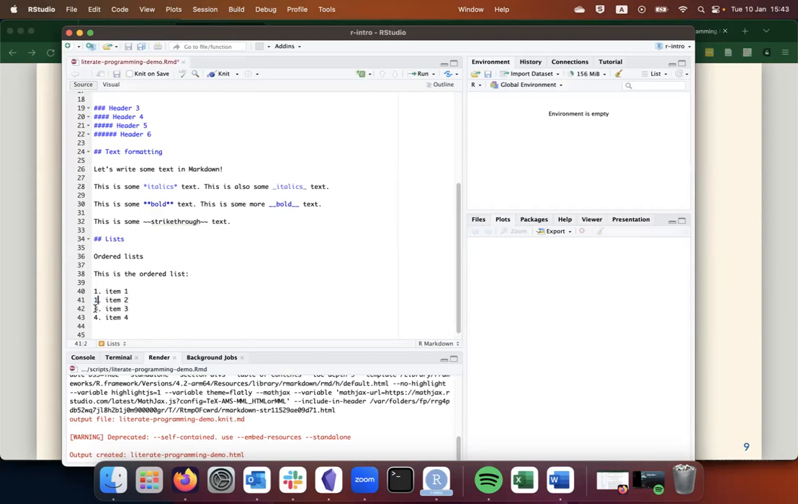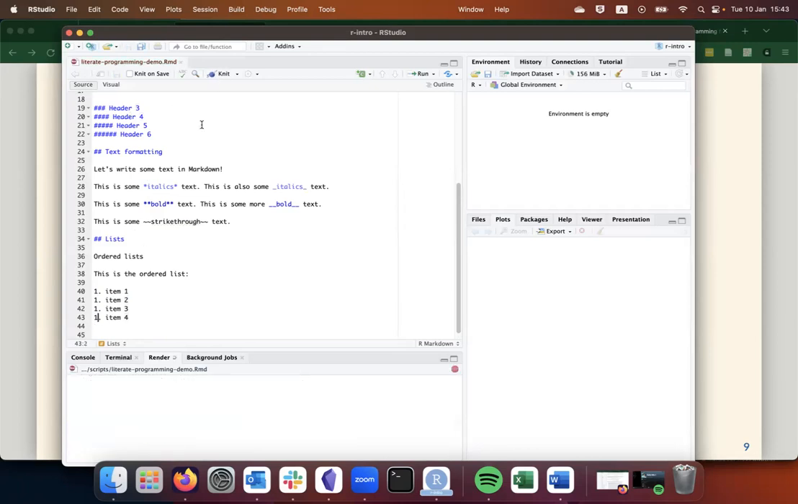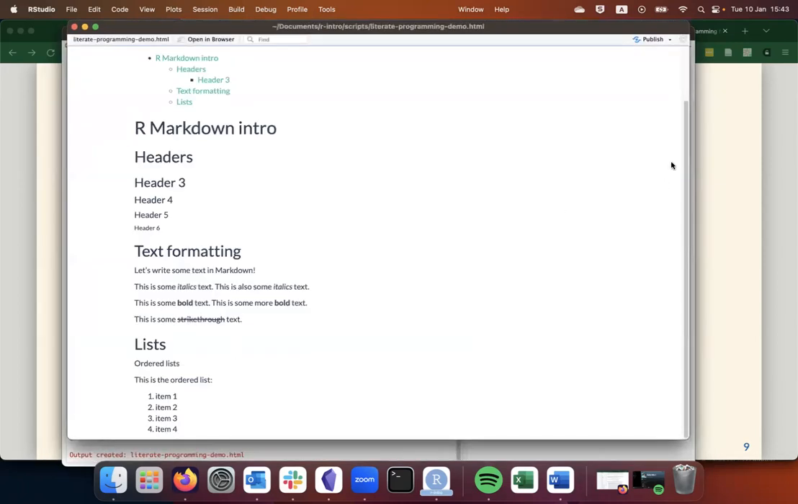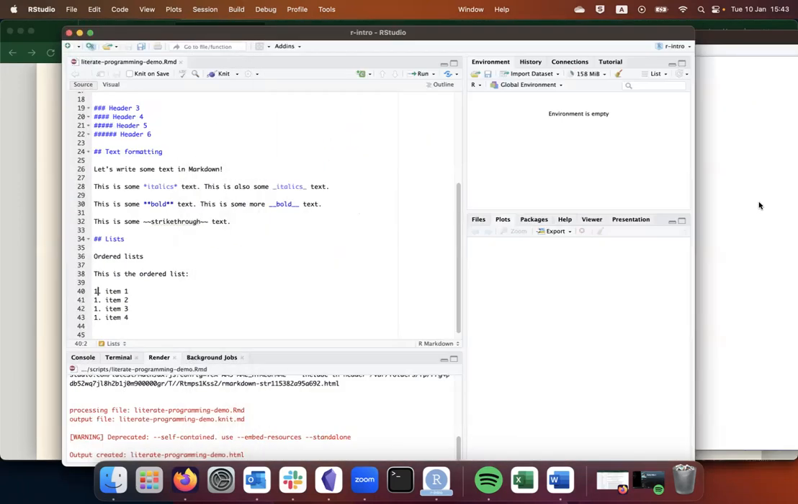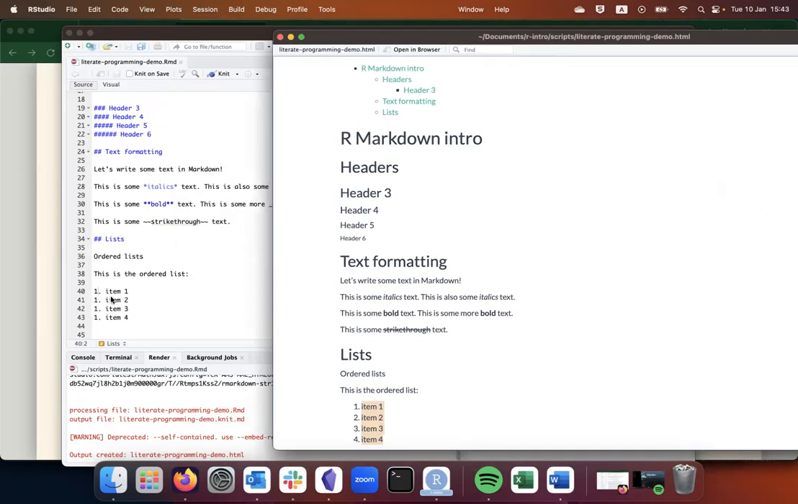So this could all be one, if you're lazy and you don't want to do 1, 2, 3, 4, and the output will still be 1, 2, 3, 4 over here, even though the actual numbers that you wrote are ones all the way down. So this is quite handy if you keep reordering your list or adding items and taking items out, you don't have to manually go and change the numbers every time. R Markdown will do that for you.